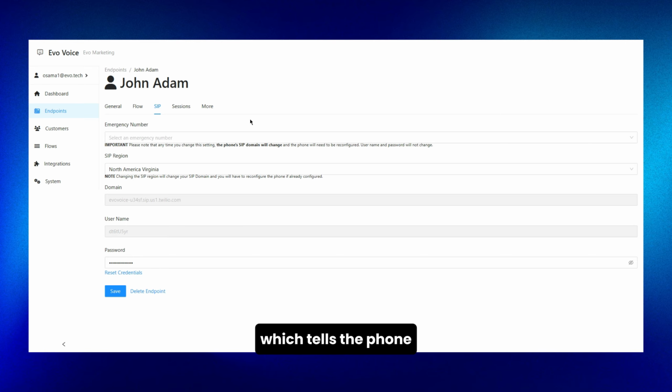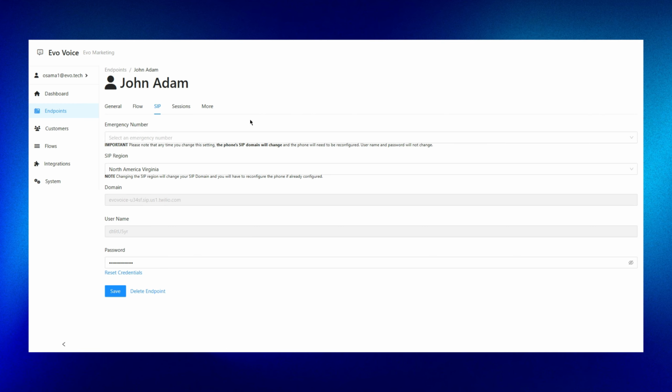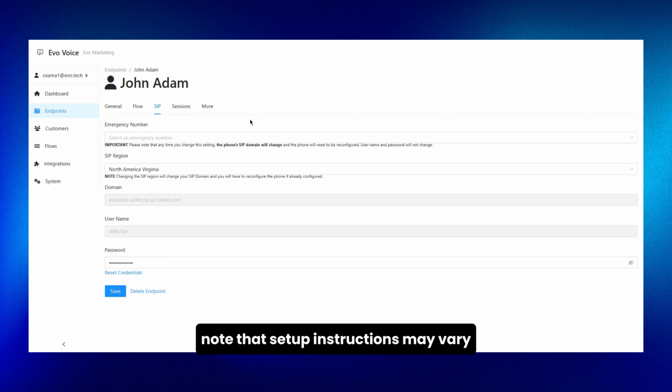First, note the domain information, which tells the phone where to connect to the Evo Voice service. Copy the username, which serves as the unique identifier for this SIP account during authentication. Finally, retrieve the password by clicking the eye icon to reveal it. This password is used alongside the username for secure authentication. Note that setup instructions may vary depending on your specific phone manufacturer and model.